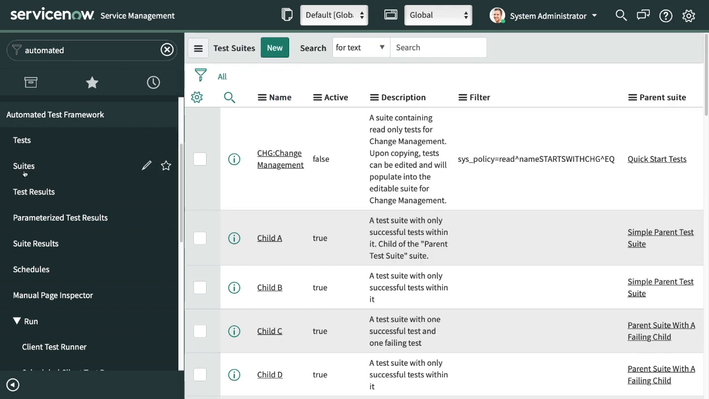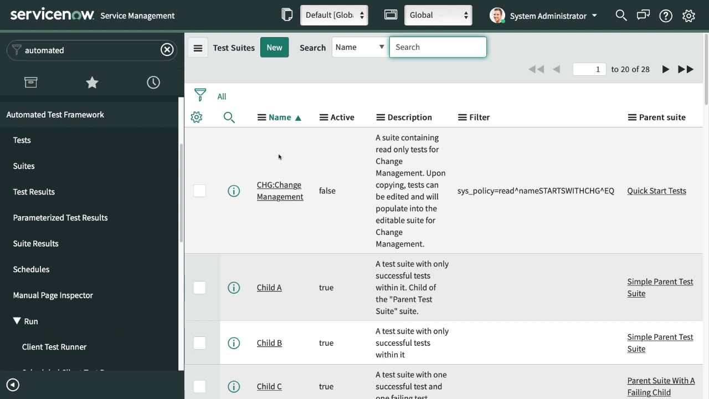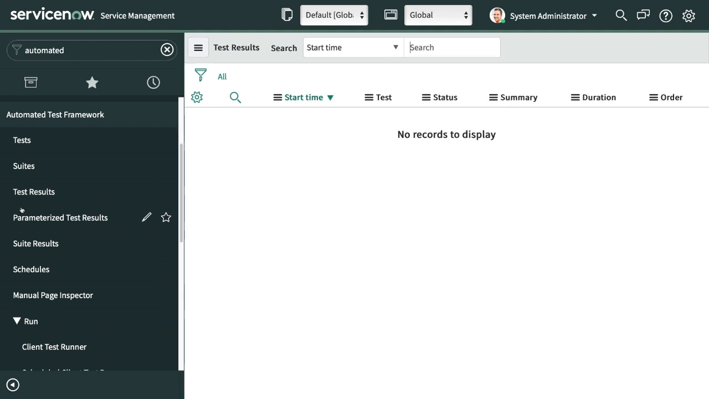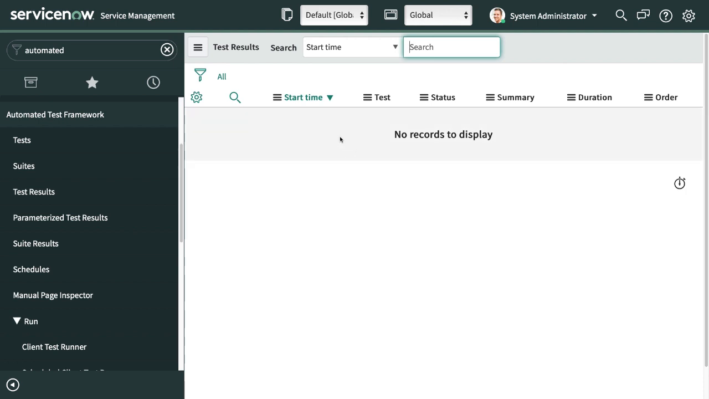The next module we have is suites. As I mentioned, you can create different suites as well, and you can put different tests from here into your suites. Then we have test results. Here, whatever test you create and then run, whatever the result is, you'll be able to see in this particular list.